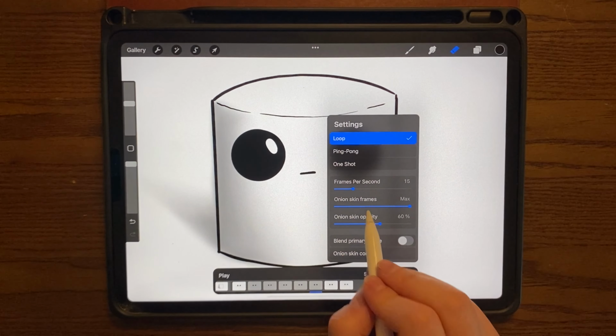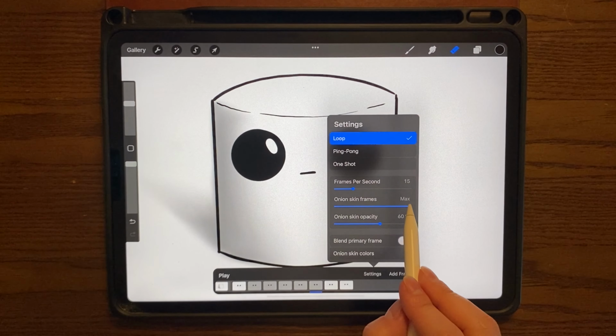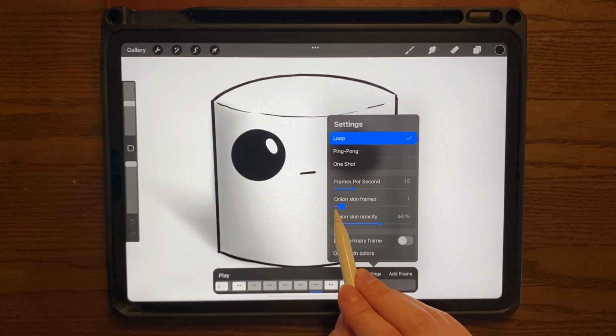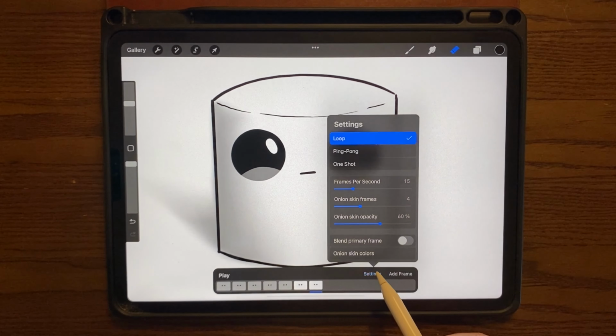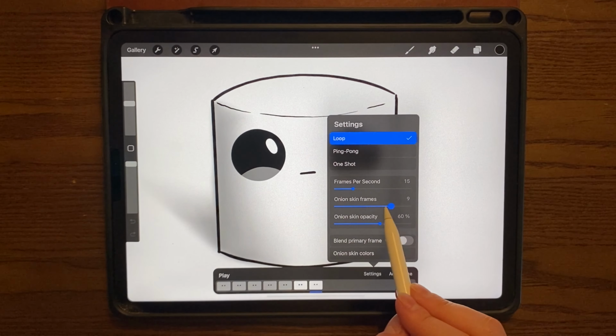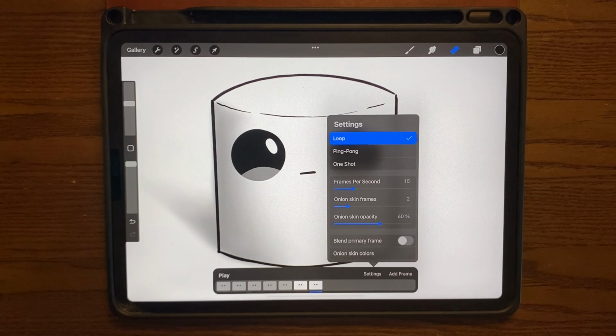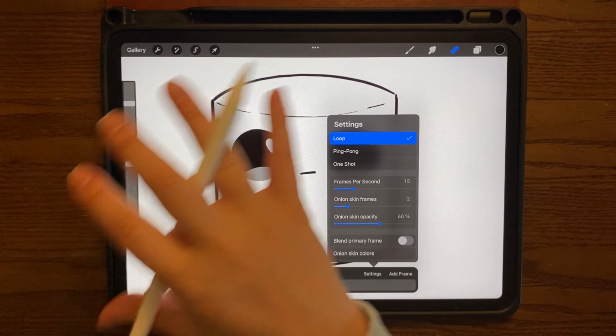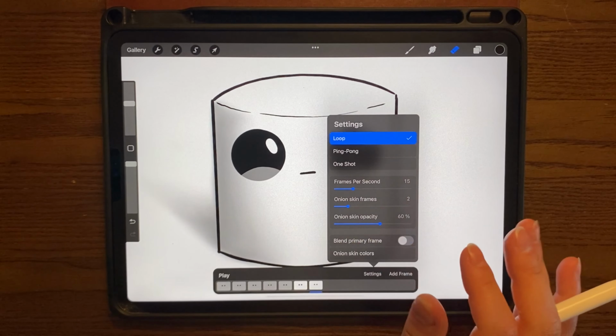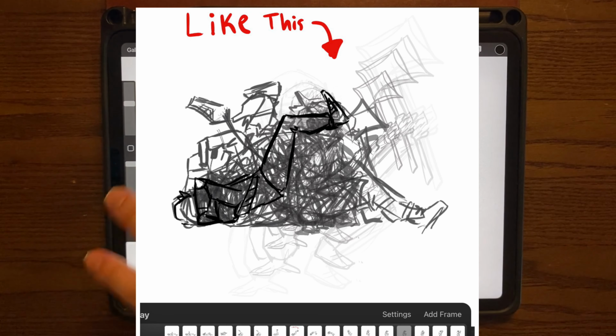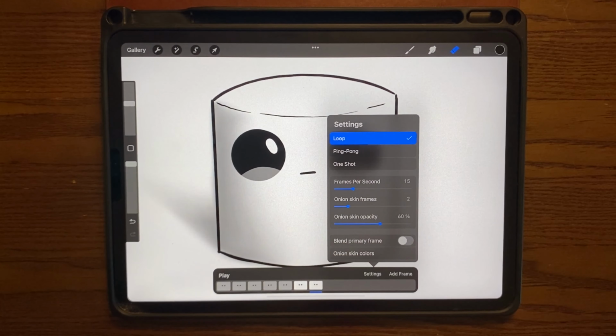And then onion skin frame. So max, that means how many layers you can see underneath it. I rarely ever will have it on max. Normally I'll have it at like 2 or 1, because when you're able to see all your drawings at once, it can be very messy and very confusing, especially when you're doing big motions that are moving across the page.